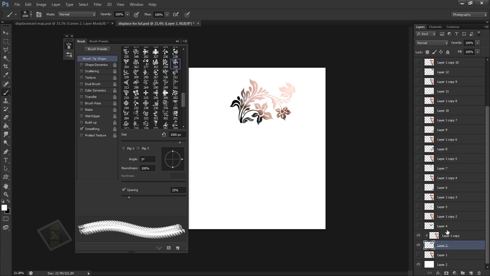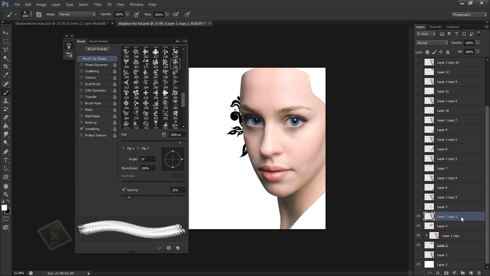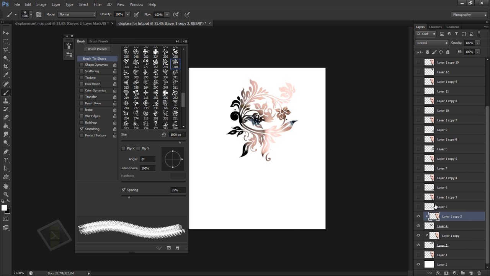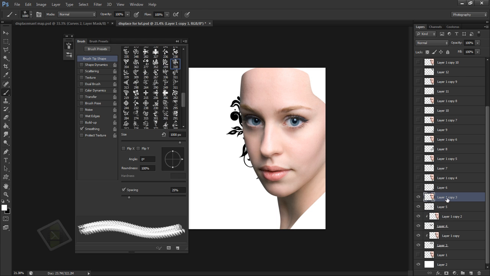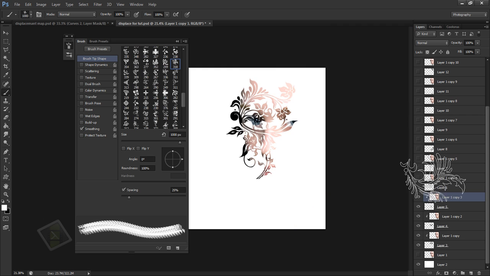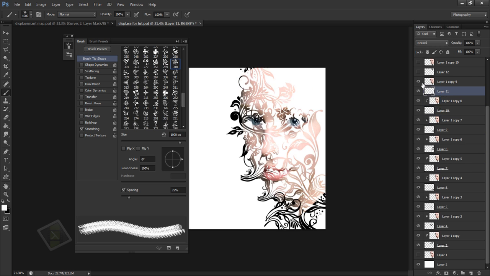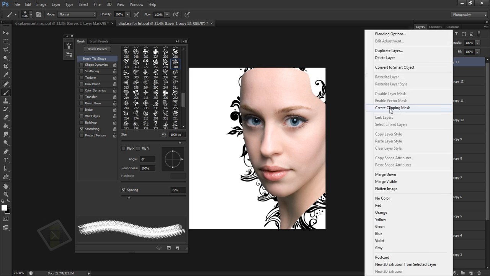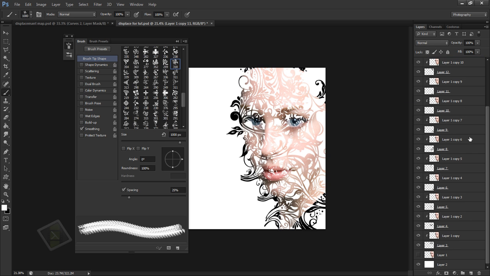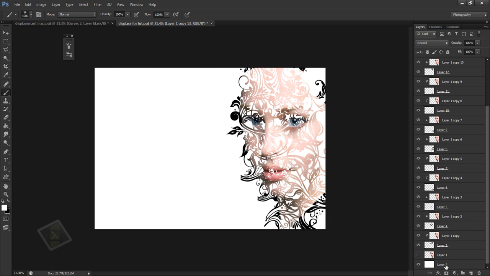So this way, turn on another shape and then another image, then right click and create clipping mask. So this way you have to keep going, another shape, another image, right click and create clipping mask. So I'm now gonna fast forward this. Now as you can see, we have a clipping mask of every layer, so every brush looks like it's part of the face. Now let's make it black again.